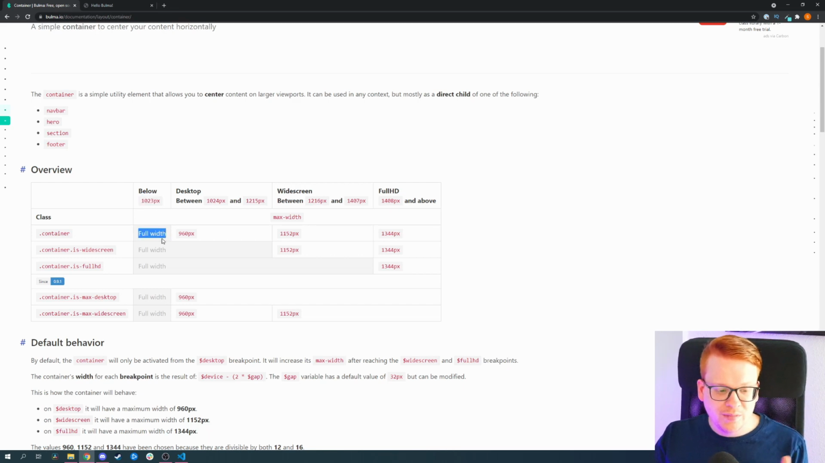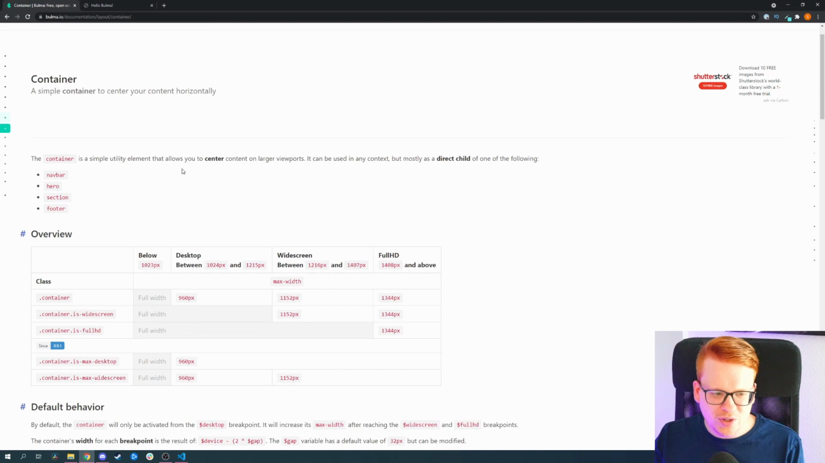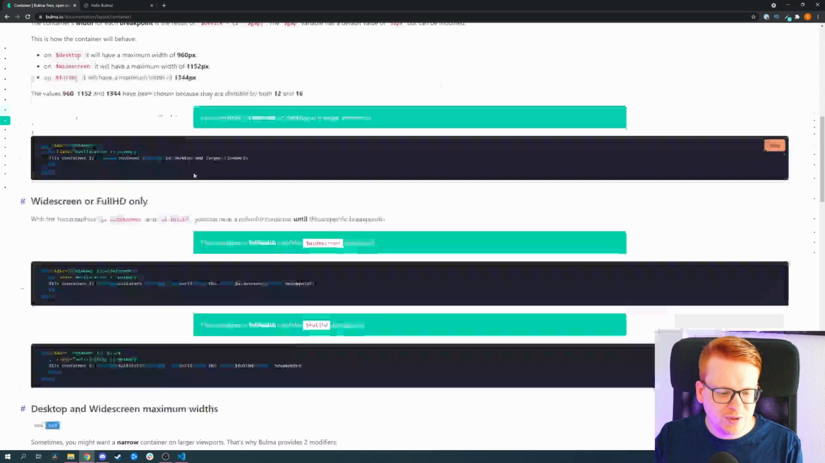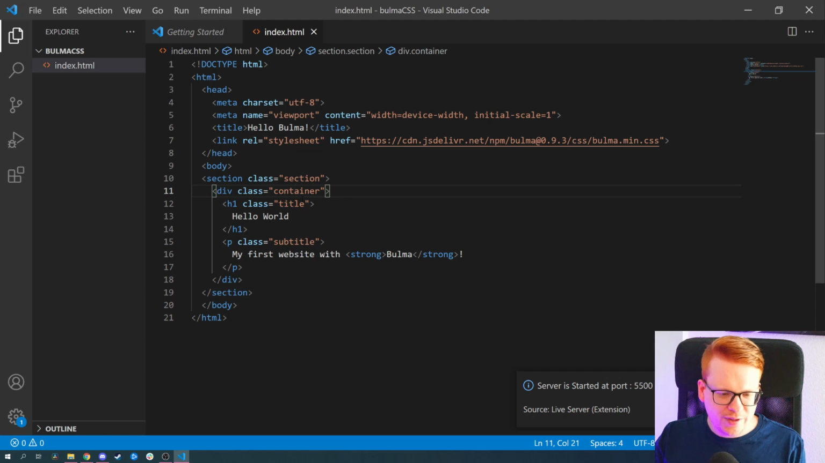But you can also add, like, container is widescreen or is full HD or is max desktop. Then you actually can extend this full width option to bigger screens as well, which is kind of cool because other frameworks don't offer that, at least not that obvious. So that also supports the message that it's just simple and usable. And as we see, we already have that from the template, which is nice.